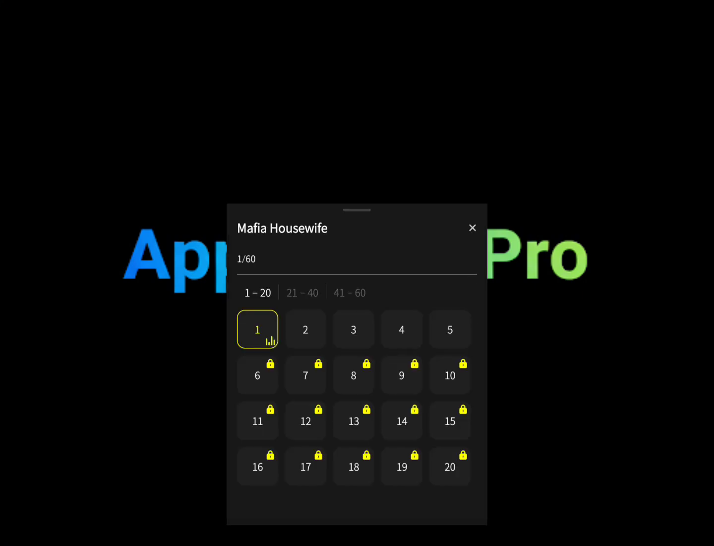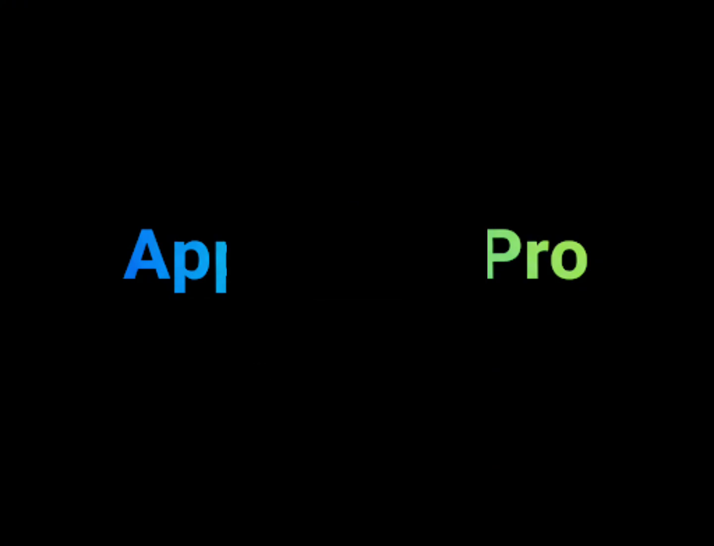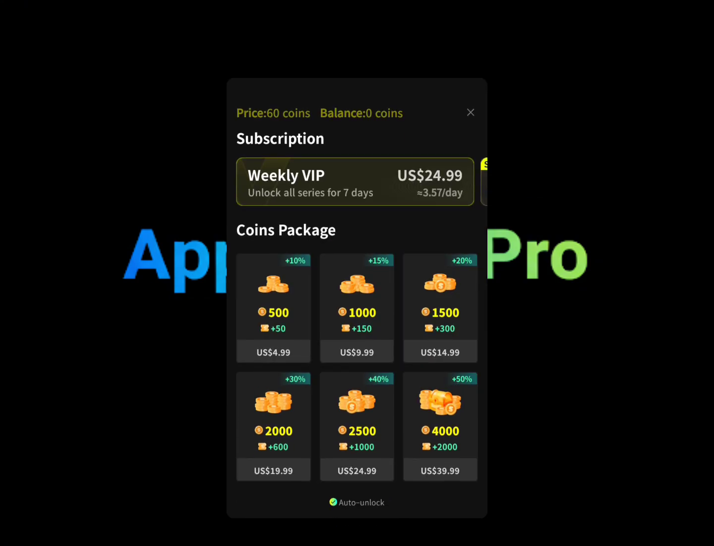these series available. Most of them, after the 5 mark, will need to be unlocked. So once you tap on a series that is locked, you'll be shown the price of the series, how many coins you need to unlock that series. And currently I don't have many coins. So down here, you're able to go ahead and purchase coins.